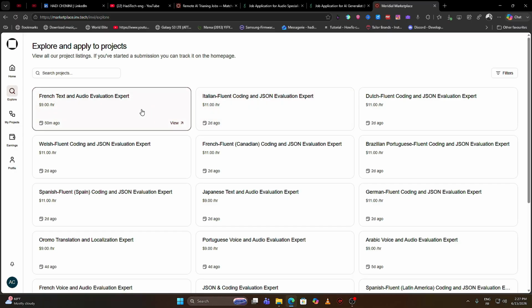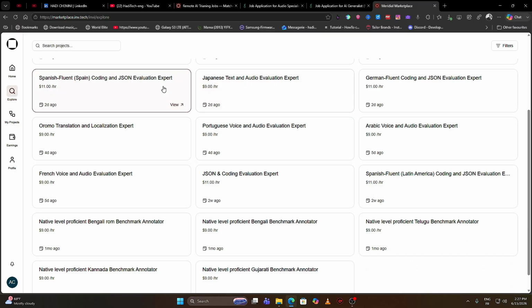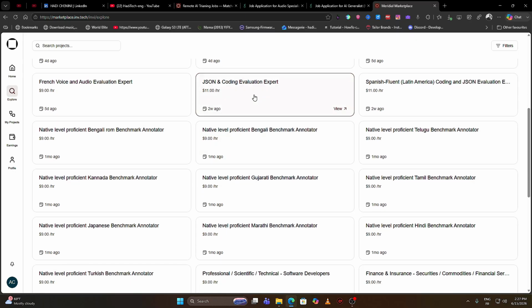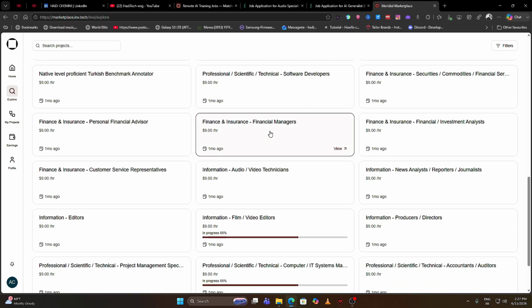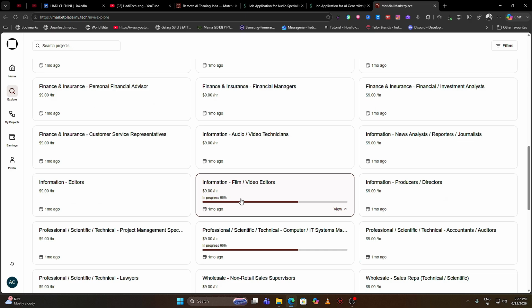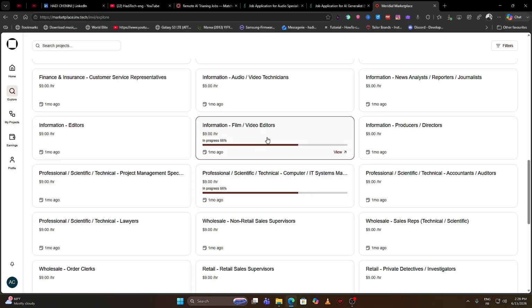Most of these are in the linguistic aspect of things. So if you are good at Italian, Japanese, French, Welsh, all of these accents, you can apply for these, as you can see. If you are good with coding and have a decent knowledge of coding, you can go for the JSON coding evaluation roles. Like I mentioned in the very beginning of this video, there are multiple senior and entry level roles that you can check for yourself. Also, there are some film and video editor roles, so if you are capable of video editing, go ahead and check these roles and apply for these as well.